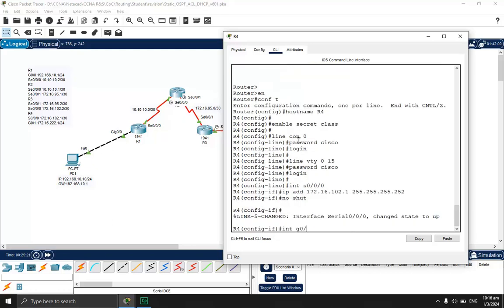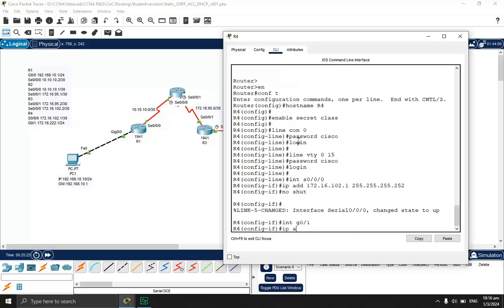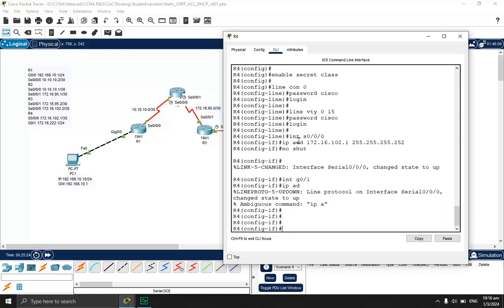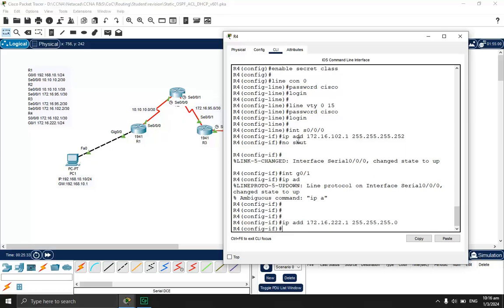Interface G0/1, IP address 172.16.222.1 255.255.255.0, no shut.